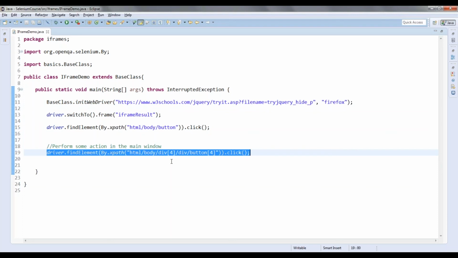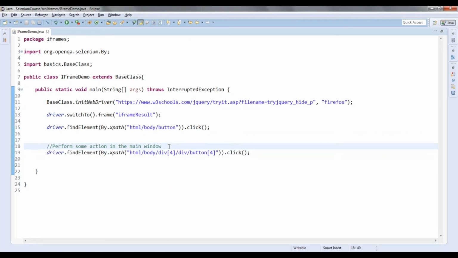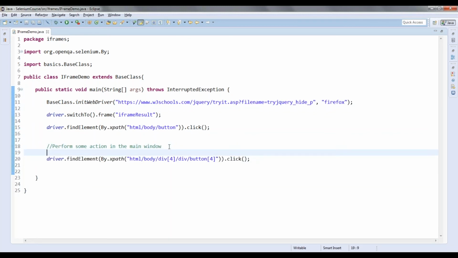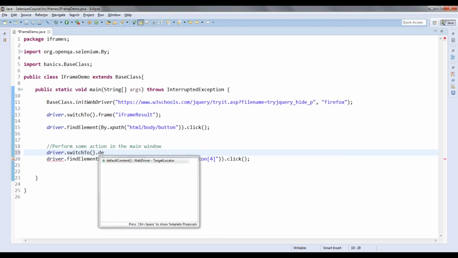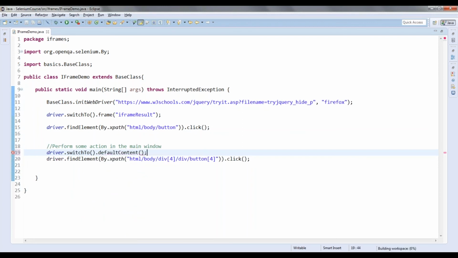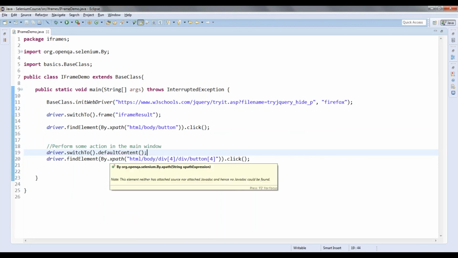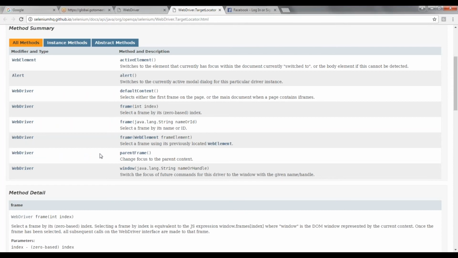This is a very important question, because these are basics. If you don't answer basics, then people are not going to get you through to the next rounds, right? So for that reason, I have one more method, that is driver.switchTo().defaultContent().